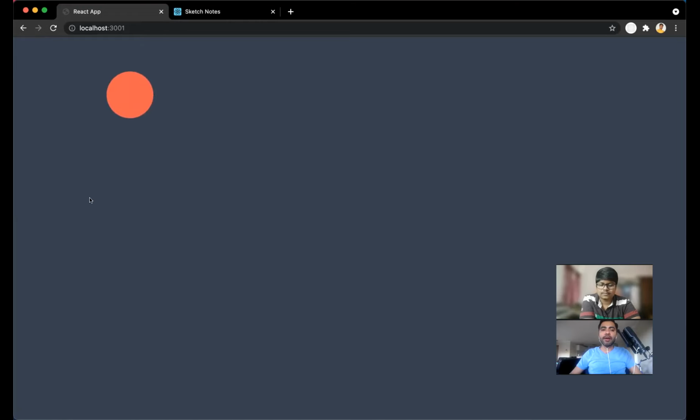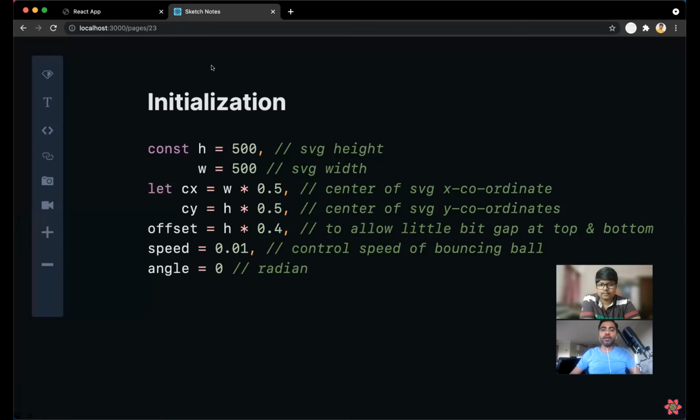But I took a particular box of it. In that box only this ball is transitioning. So I gave the height and width as 500. You can manipulate that. These are in pixels, height and width 500 each.